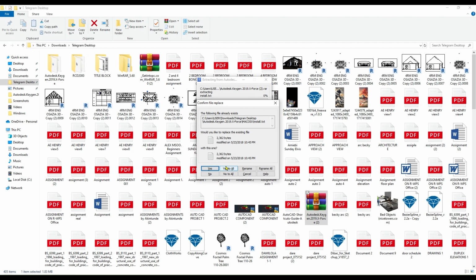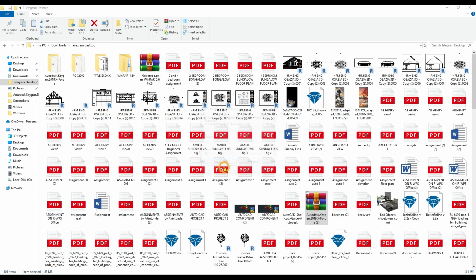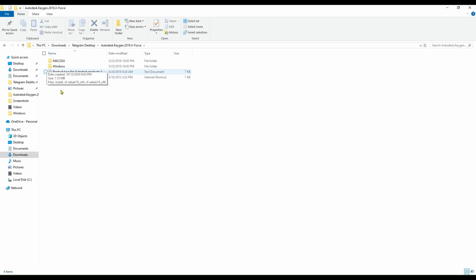So you paste it. Because I already have it on my PC, it's asking me for this, but if you don't have it before, it's not going to ask. It's simply going to extract immediately. I'll click yes to all, and it's successfully extracted within a millisecond. You can see I have it right here.